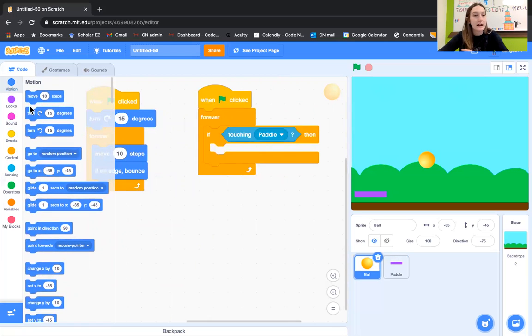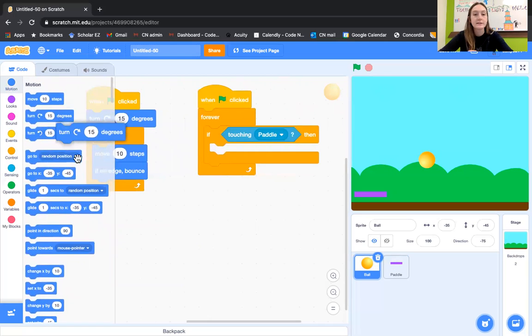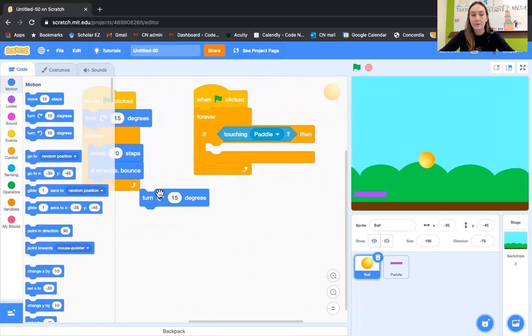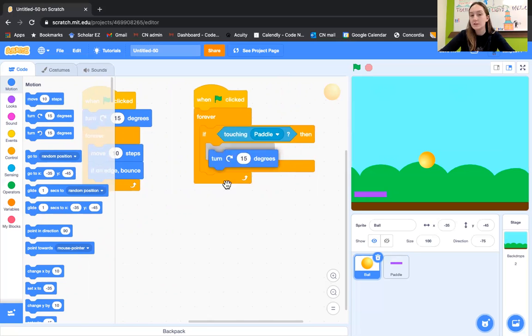And we're going to drag in turn 15 degrees. And we're going to make sure we put turn 15 degrees inside both loops. So not like this. We want to put it inside both loops, so it really fills up that middle of our sandwich. This is the meat and potatoes of our sandwich.